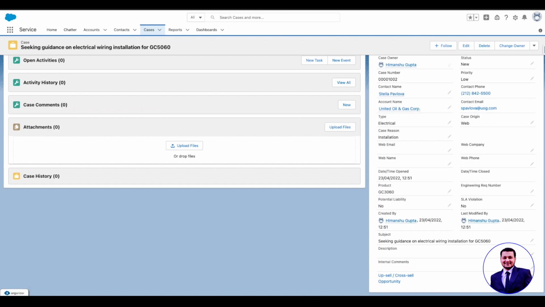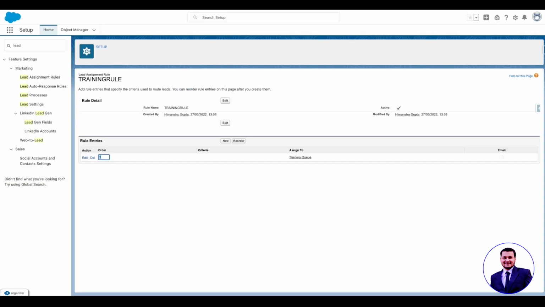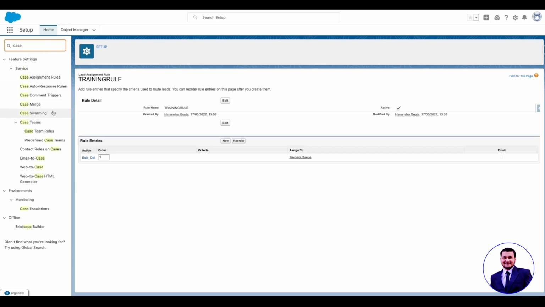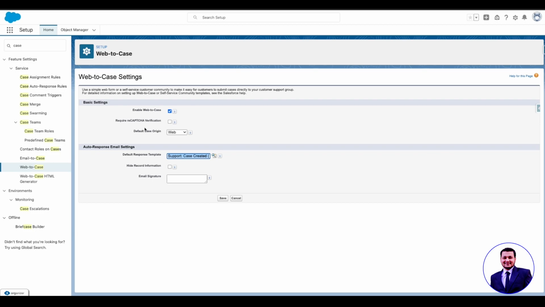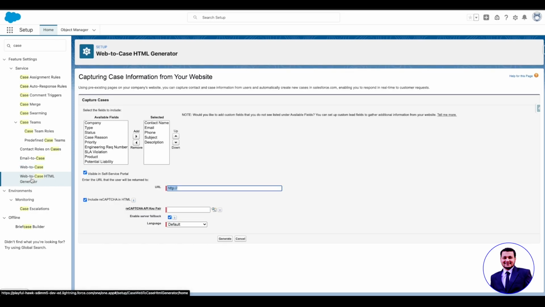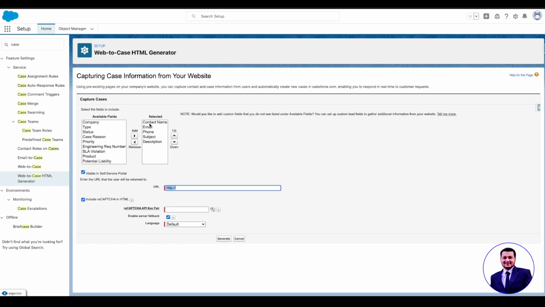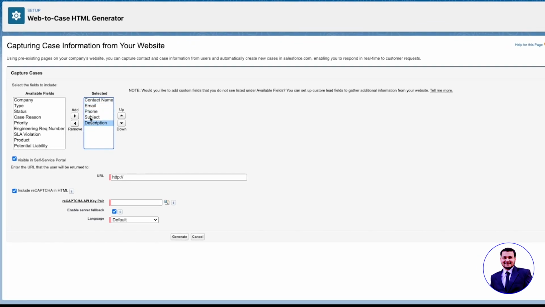Next, we talk about how users can create a case in Salesforce. One is that they call you and you create the case for them within Salesforce. Second, it could be a web to case, very similar to web to lead. So you go onto Setup, search for case, and click web to case. Then you do these settings and click save. You set up the settings for web to case, and then you go to the web to case HTML generator. You set the fields here that you want.